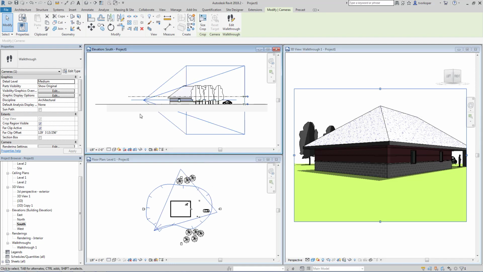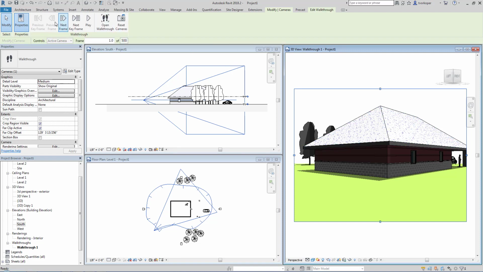I'm going to tile the windows so we can work between the elevation view and the floor plan view while looking at the walkthrough all at the same time. So I've got them all open. I'm going to edit the walkthrough, and I'm going to go from each keyframe to the next, modifying both the camera angle and the camera target as I go.